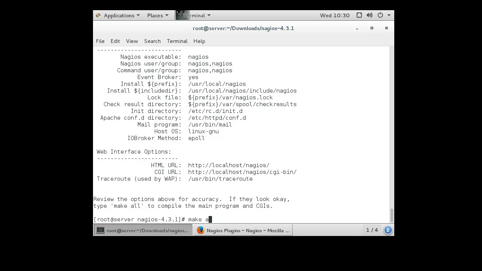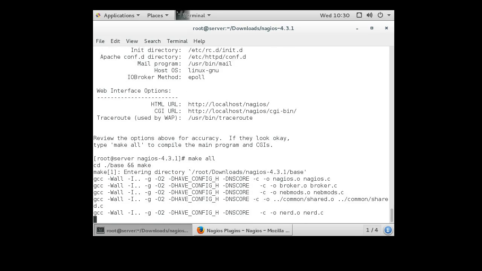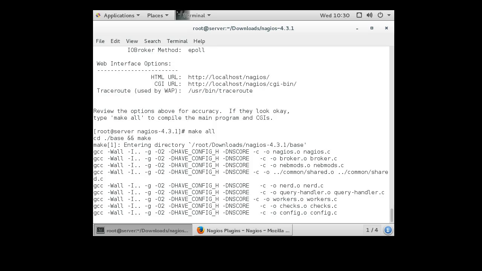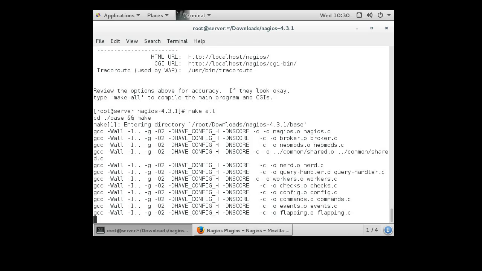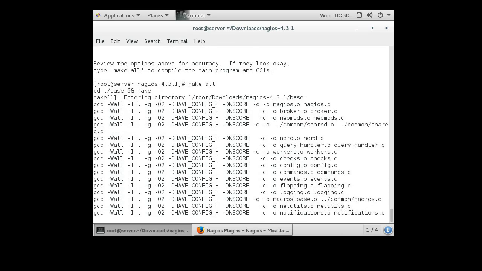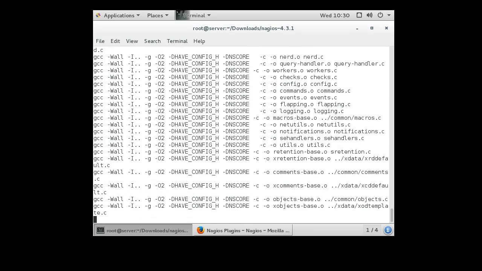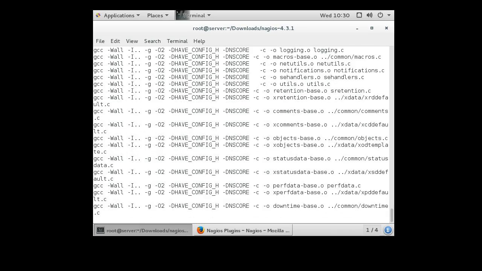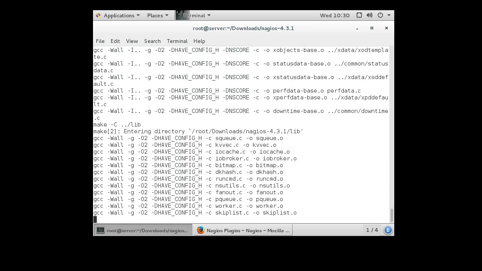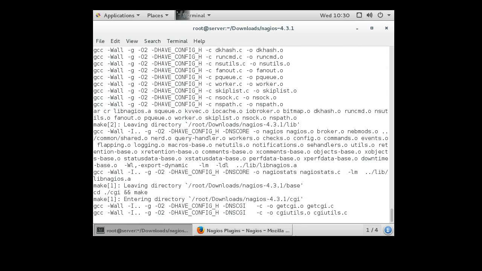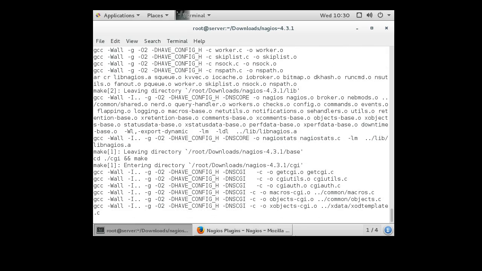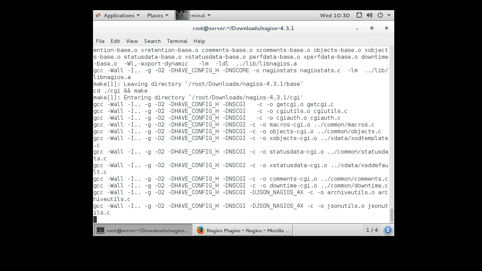So I do make all. Now with this makefile, which can only be run after the configure program successfully completes, make all will then go and build all the components needed to run Nagios on my system. So the makefile, in addition to building all the components, will also make it possible for me to do installation of components and, well, get Nagios up and going.